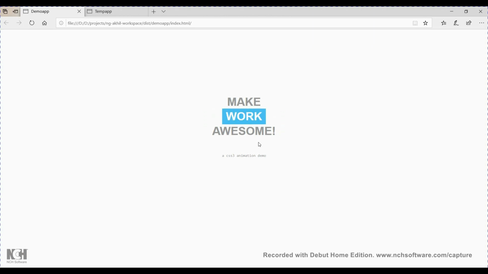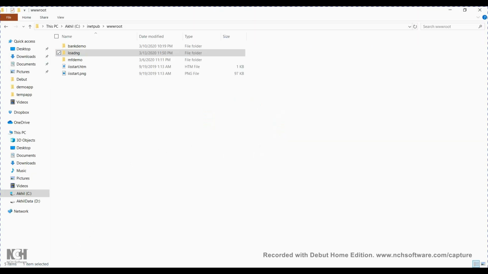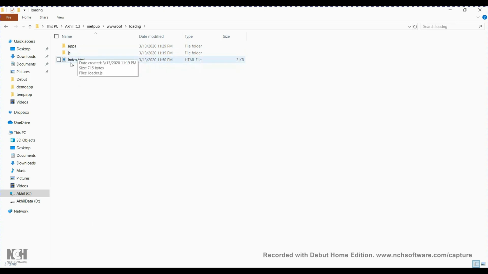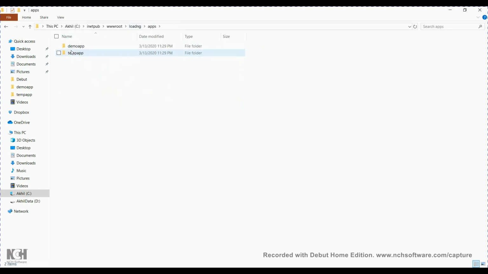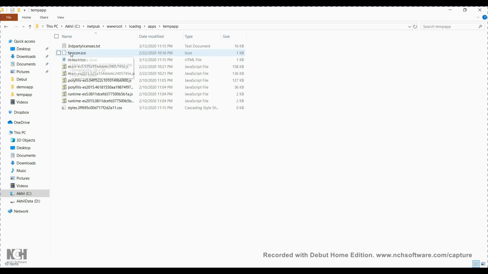We will now try to run both these applications on a single page. For that, inside my webroot folder, I have created another project and I am naming it loading. Inside that, you will see I have created one folder, apps, and here I have put the build output of both the projects. So this is demo-app and this is the temp-app.